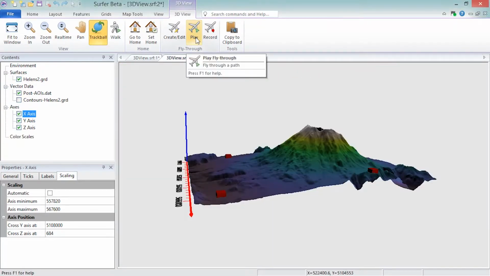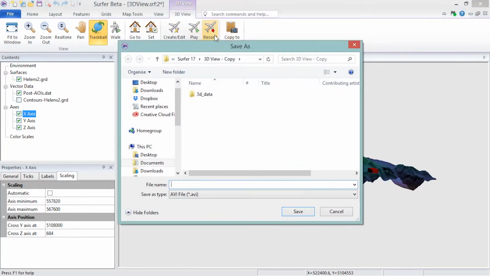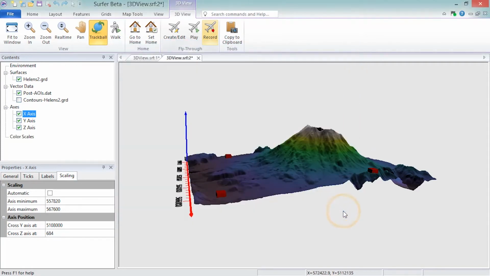To record a flythrough, click 3D View, Flythrough, Record. In the Save As dialog, specify the file path and name to save the recording to, then click Save. The flythrough will play as it is being recorded.